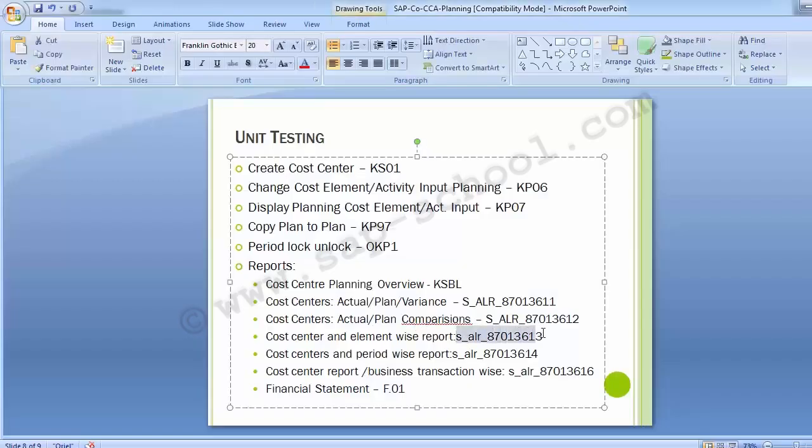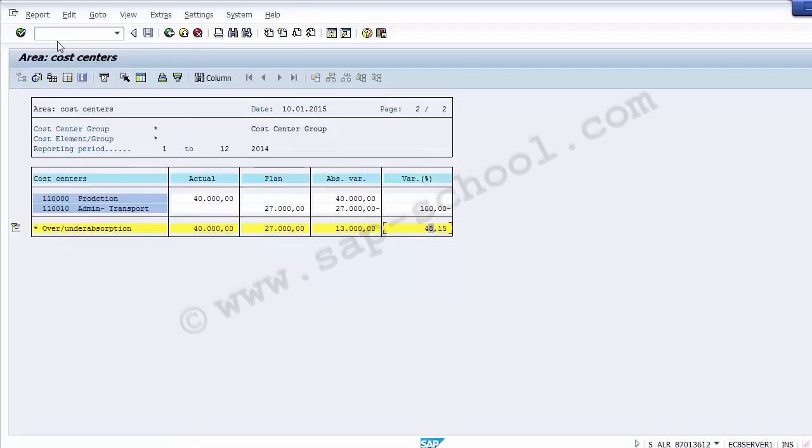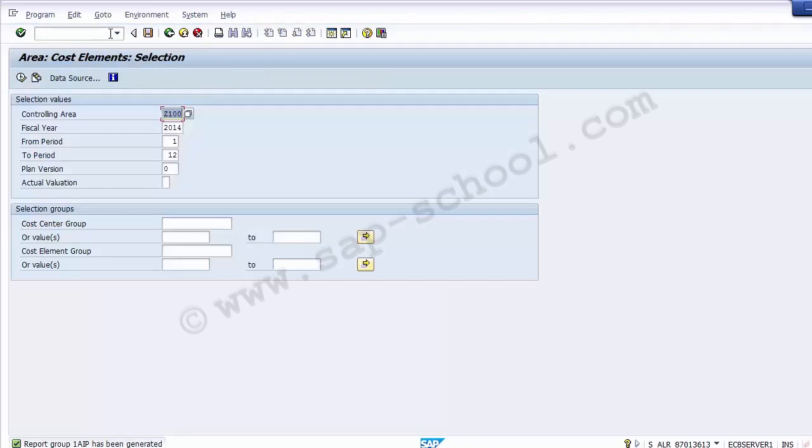Similarly, you can move to the next report, the cost center cost element wise report. If you move to the next report now, this is S_ALR_870136113, and if you press enter on this, we execute this report. In this particular report also we have to put in some parameters for executing the report. It will take a couple more moments. Again the same parameters, but the output will be different. So let's execute this report.